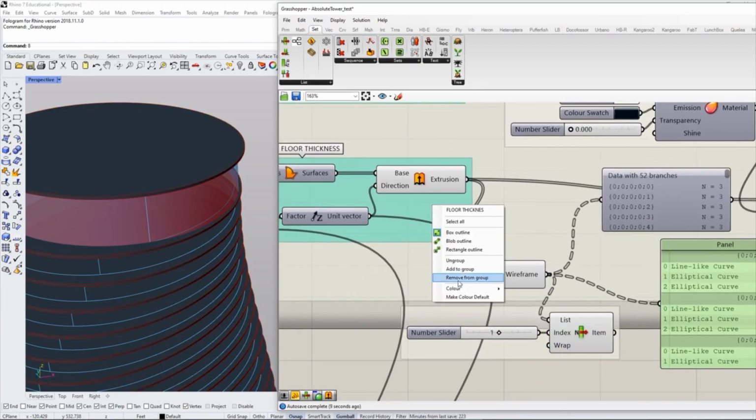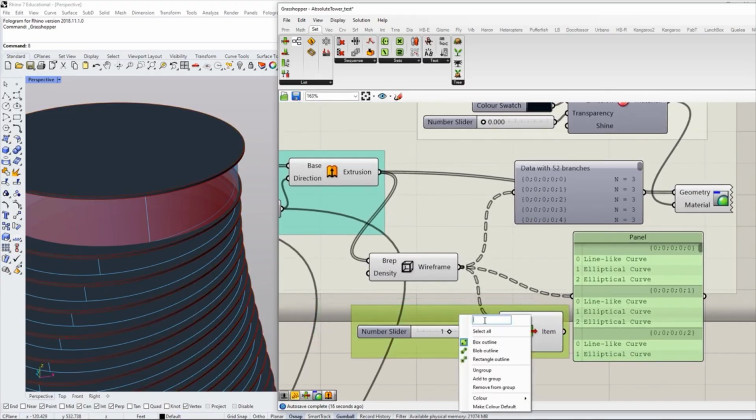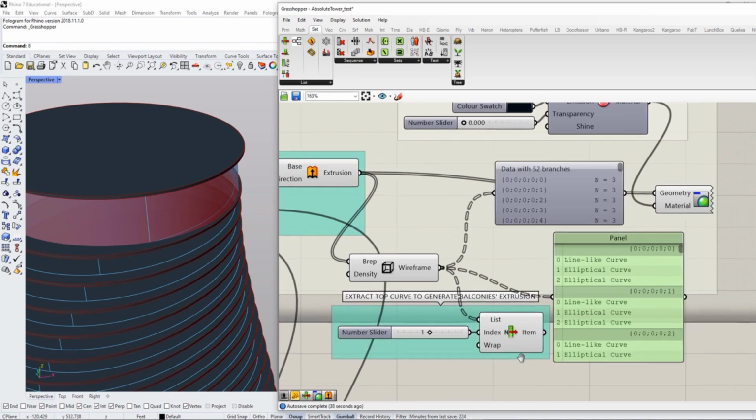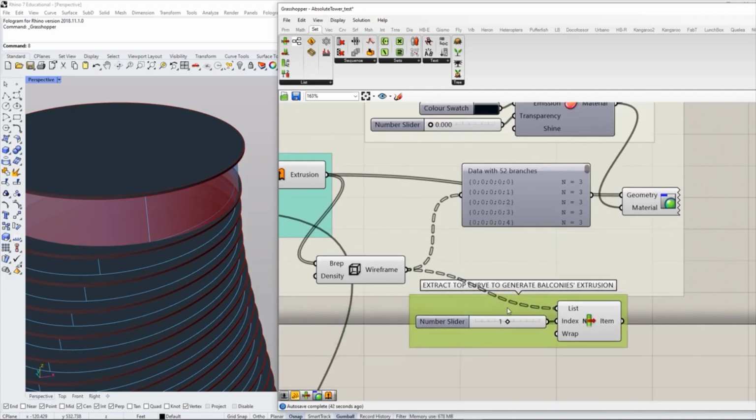And I can also just, let's say, sample this. We do this part and say that this is extract top curve to generate balconies extrusion. Alright, let's leave it as is.